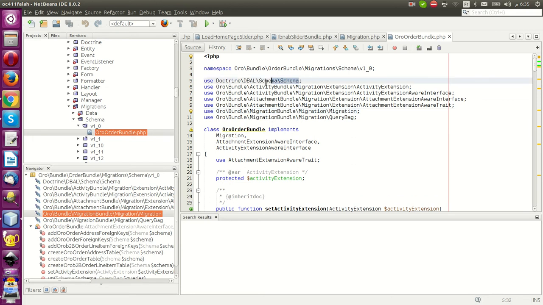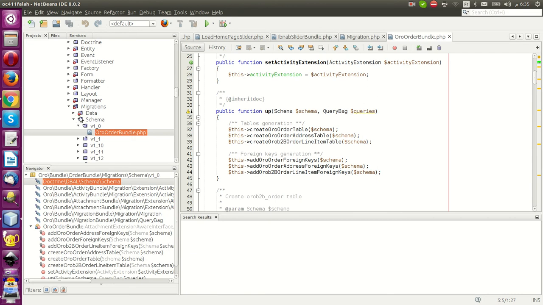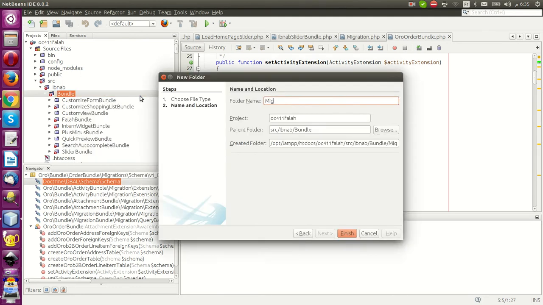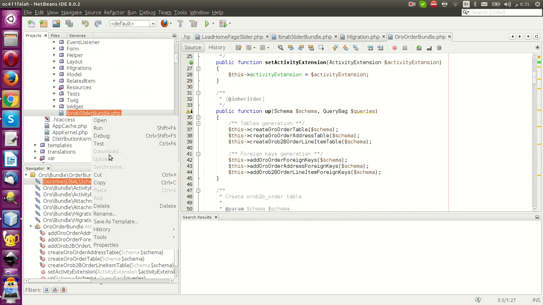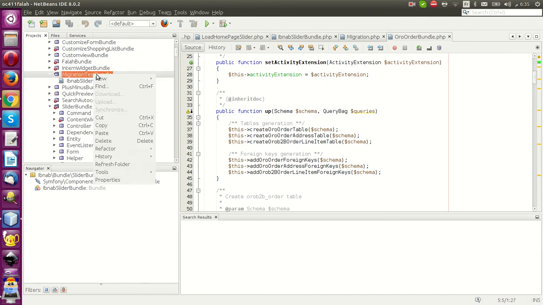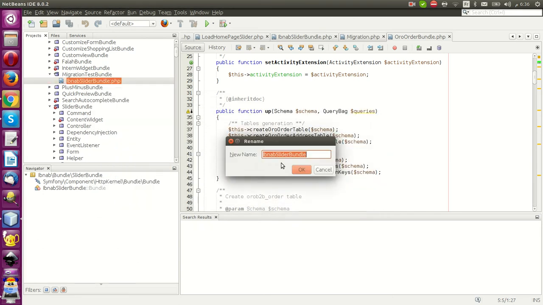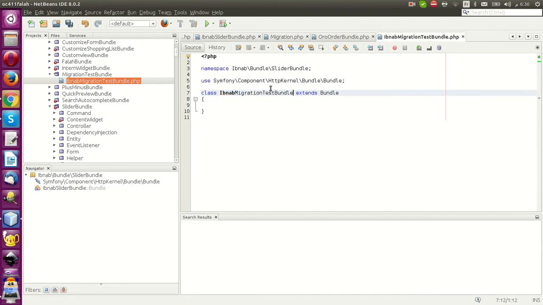OroCommerce uses this project inside Doctrine to keep abstraction of your table. Let's create a new bundle, migration test bundle. I will get this full name, which I will use inside the name to load my bundle like any default bundle such as Symfony.